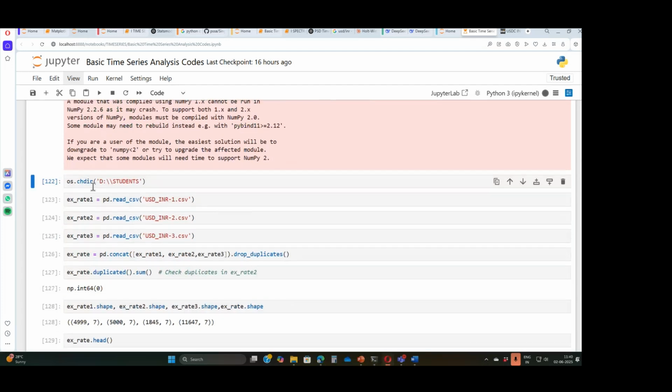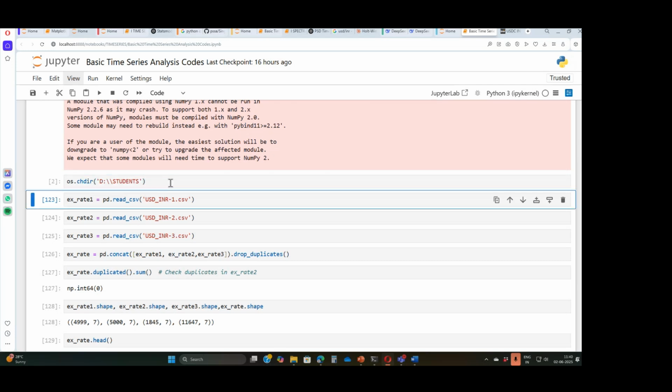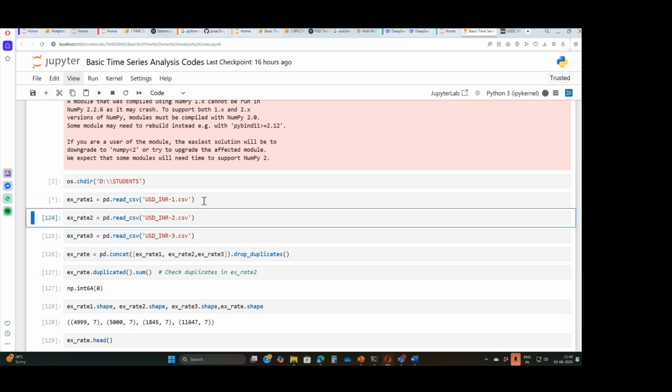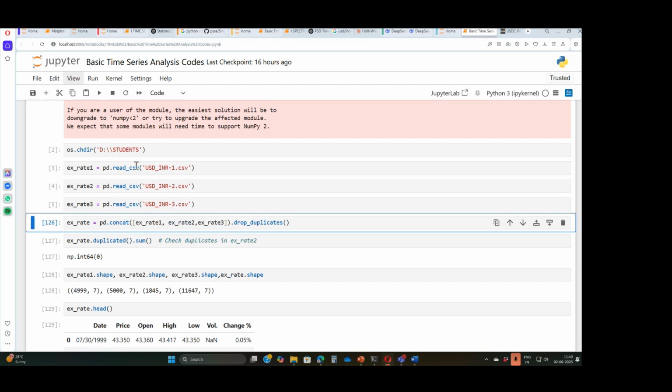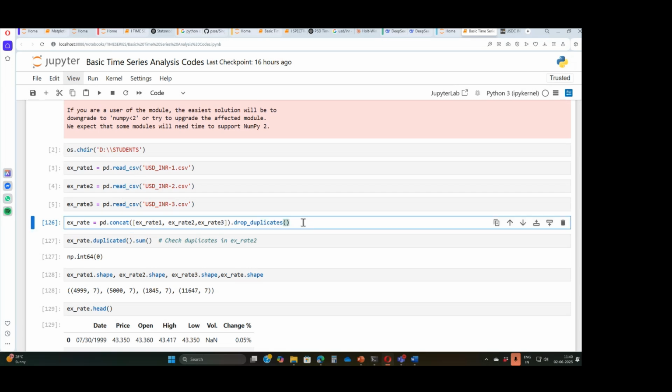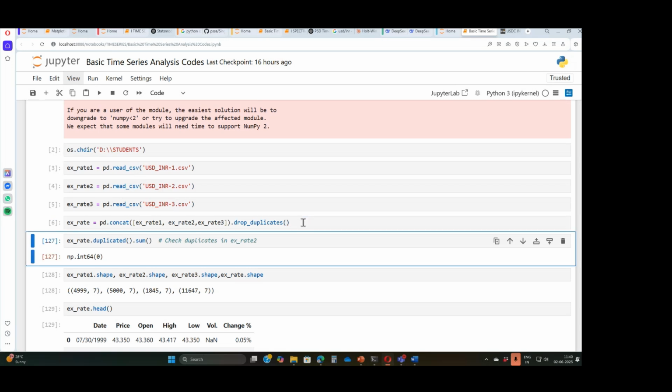Now, since I've got os, my data is in this folder called students. So I decide the workspace, and then one by one I import the files. First one I call exchange rate 1, second exchange rate 2, third exchange rate 3, and then I combine them all together. Here I concatenate, because the column names are the same. Then I call it exchange rate and concatenate exchange rate 1, 2 and 3, and I say drop duplicates, because it's quite likely that the series may be overlapping.